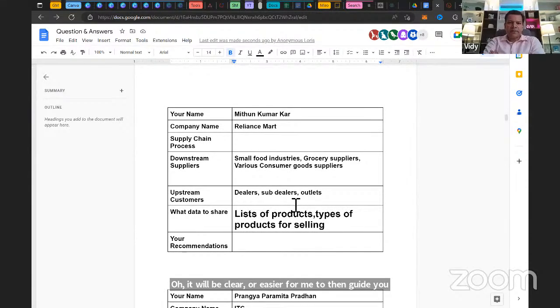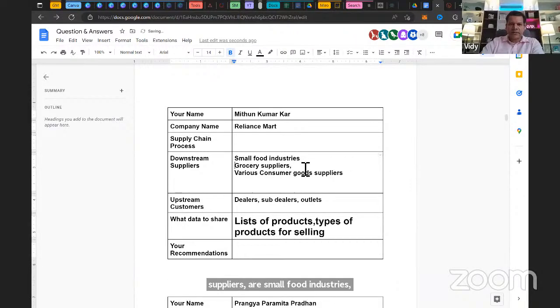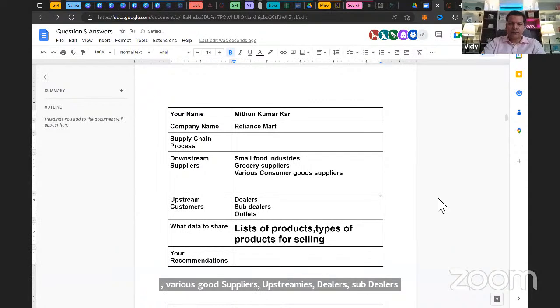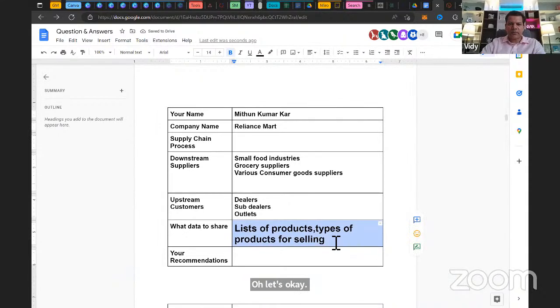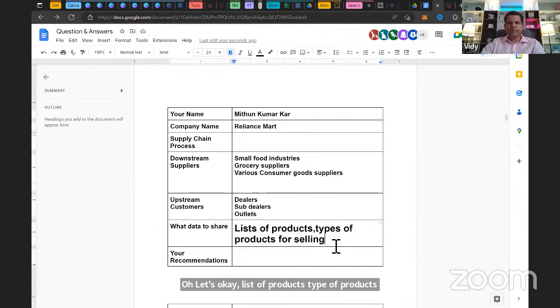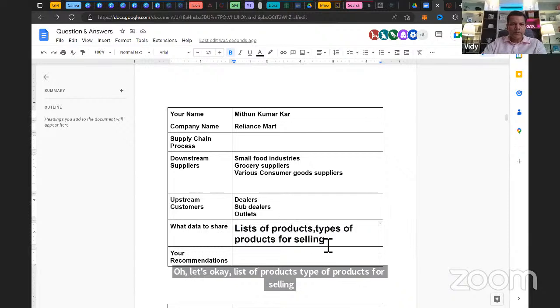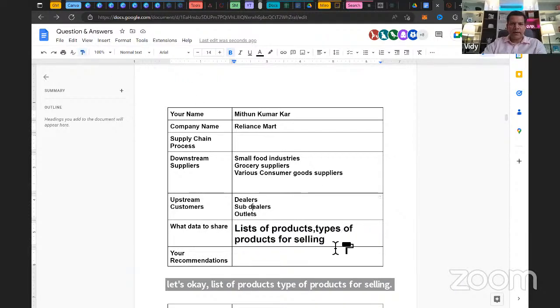Next example is Reliance Mart. Okay, so downstream suppliers are small food industries, grocery suppliers, various goods suppliers. Upstream is dealers, sub-dealers, outlets. List of products, type of products for selling. So I think here you can be a bit more elaborate.